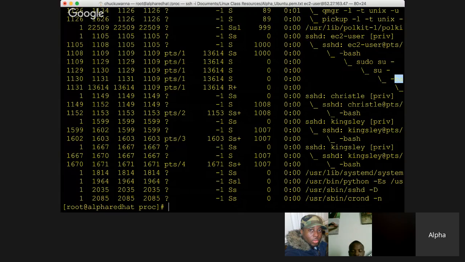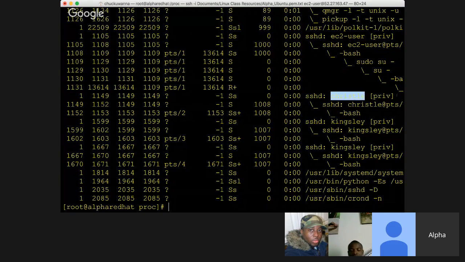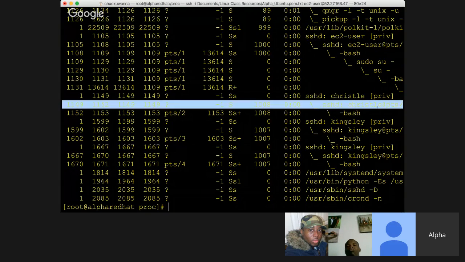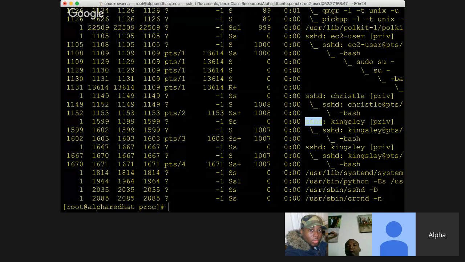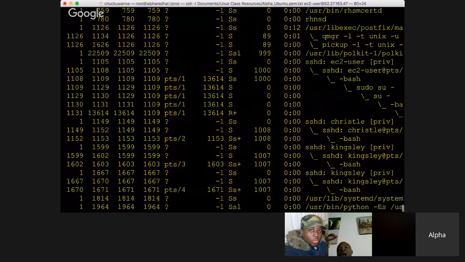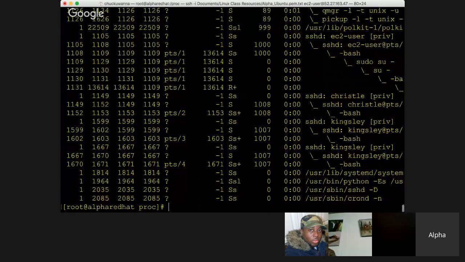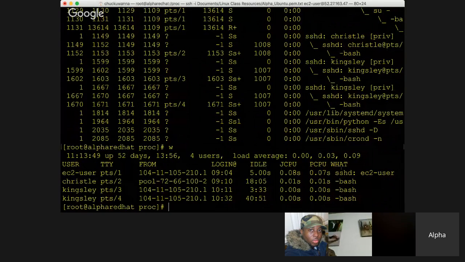It says SSHD. Crystal executed the SSHD command, and she authenticated using her private keys, and she came in, and she's now Crystal at PTS whatever, and she's on the bash screen. It tells me about Kingsley. It tells me Kingsley is here. Kingsley yada yada yada. JP is not logged on. How do I know that? Because PS told me. JP is not logged on. See?